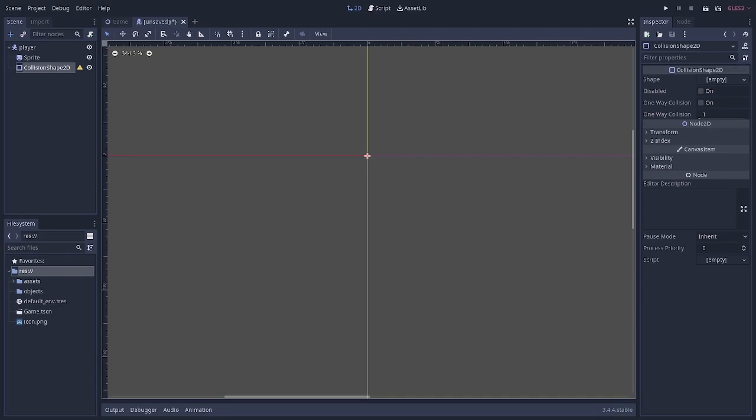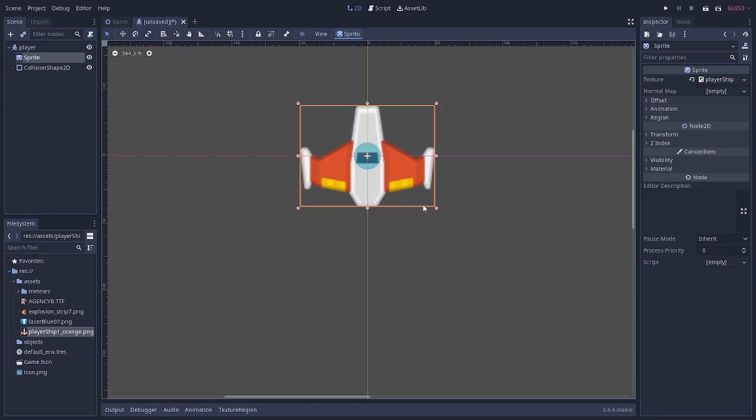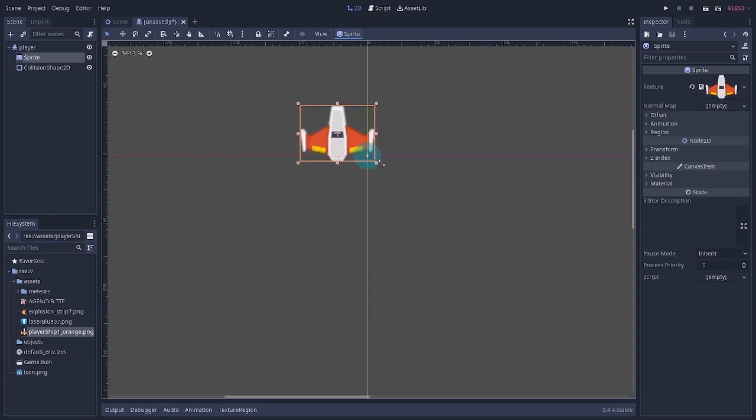So the collision shape is going to be a circle shape, and the sprite is going to be one of our assets here. If you want to get the same assets, go over to GitHub, link will be in the description. You can get all these assets and follow along with this tutorial. So here we're going to use this player shape 1 orange, and actually we're going to just scale it down because it looks too big.